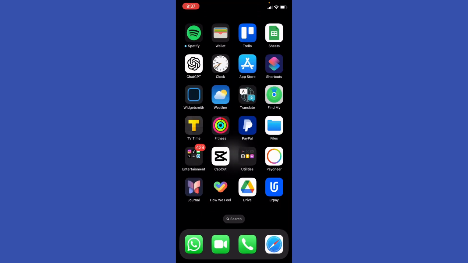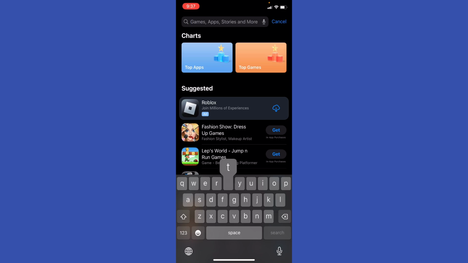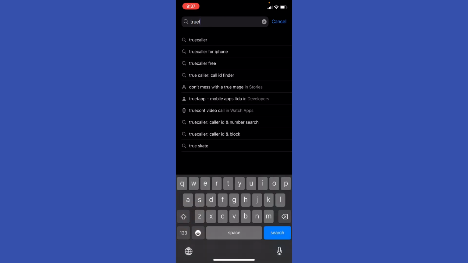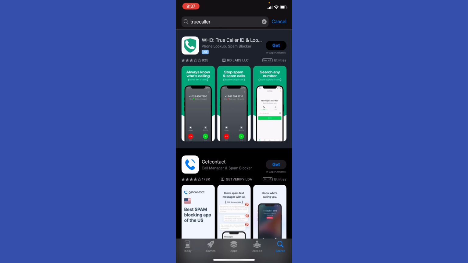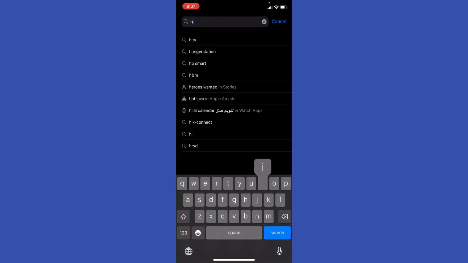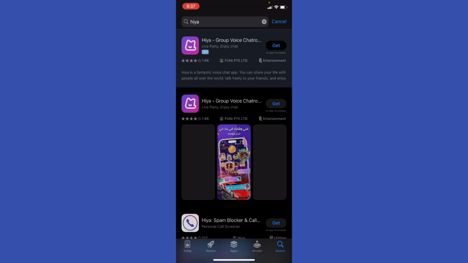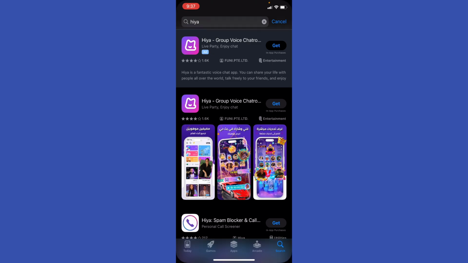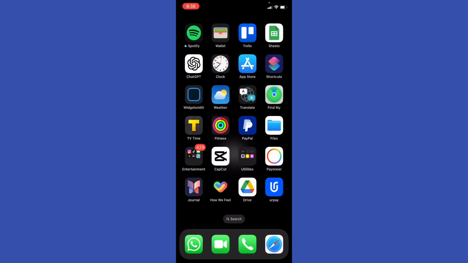Use apps like Truecaller or Hiya. Download them from the App Store and they can help identify your unknown numbers. Truecaller, right here, Truecaller, or Hiya. Hiya, you can just type it or spell it like this, right? And then you can download it.